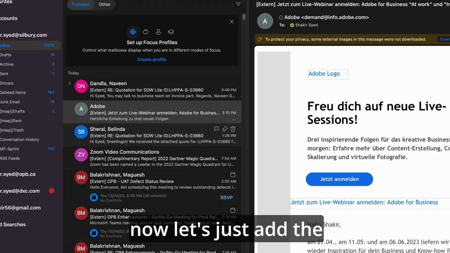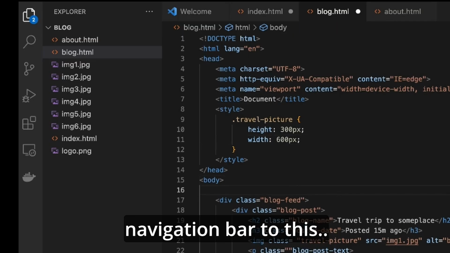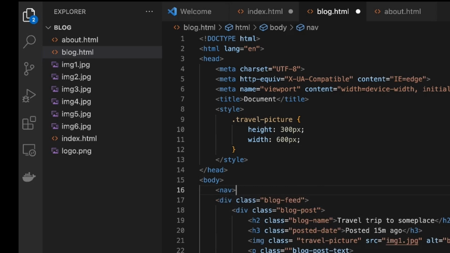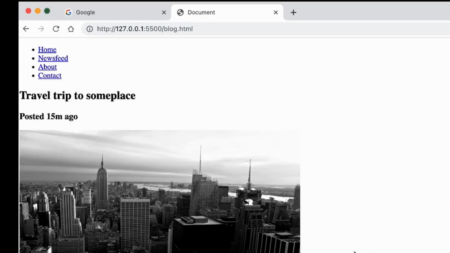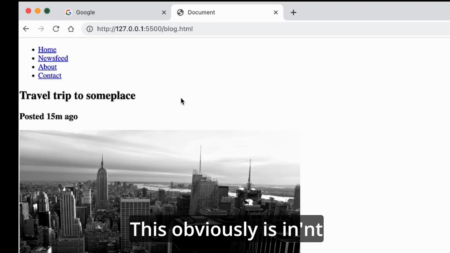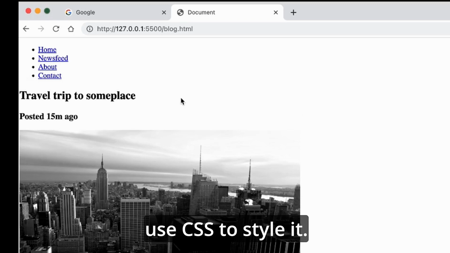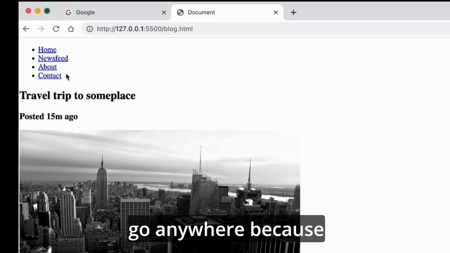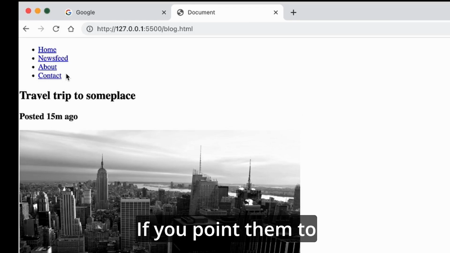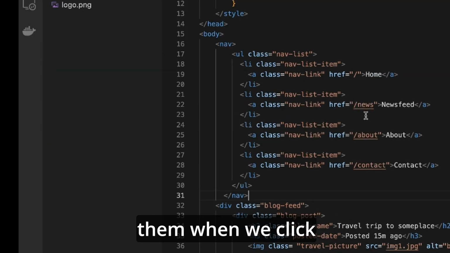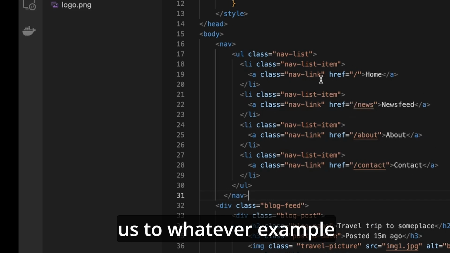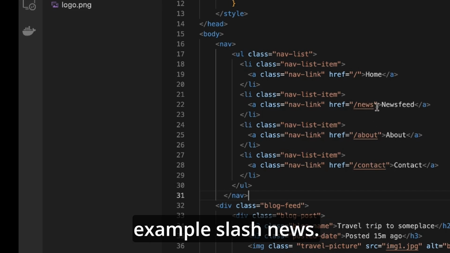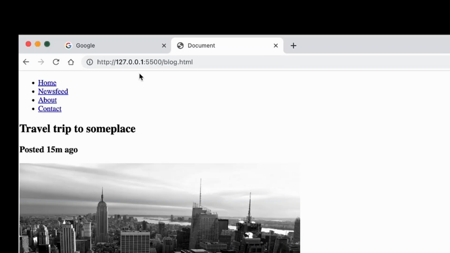So now let's just add a navigation bar to this. This obviously is unstyled, but we can always use CSS to style it. These links don't go anywhere because we haven't defined the href property. If we point them to Google, then all of them, when we click, will take us to Google. If we have the link as /news, it would take us to whatever example we are following, example/news. It is relative to the base URL.